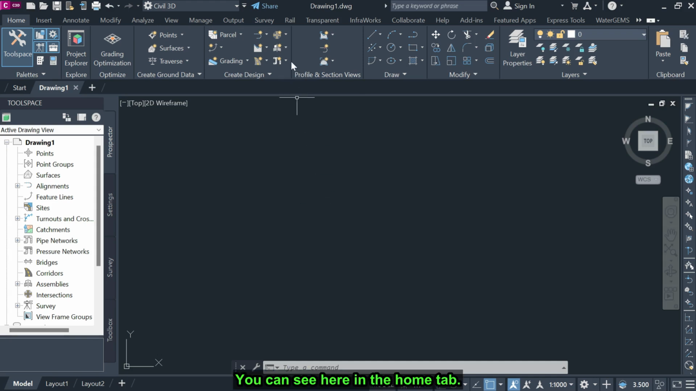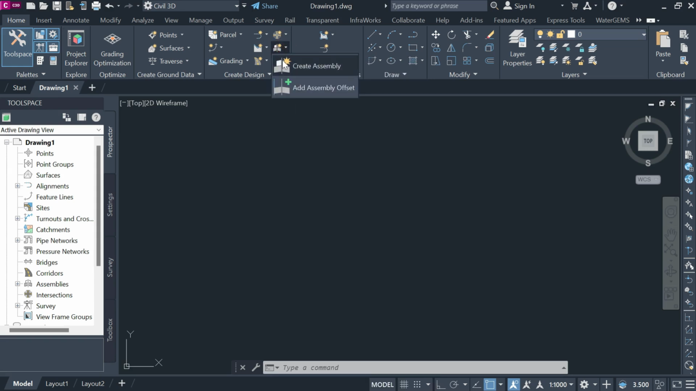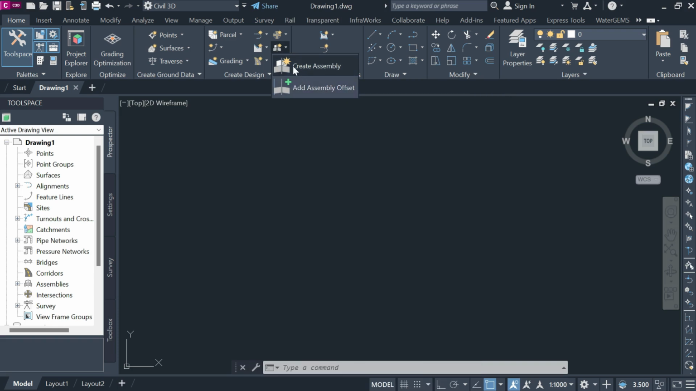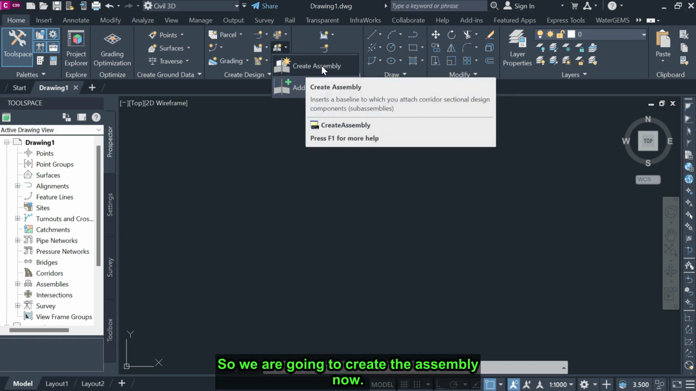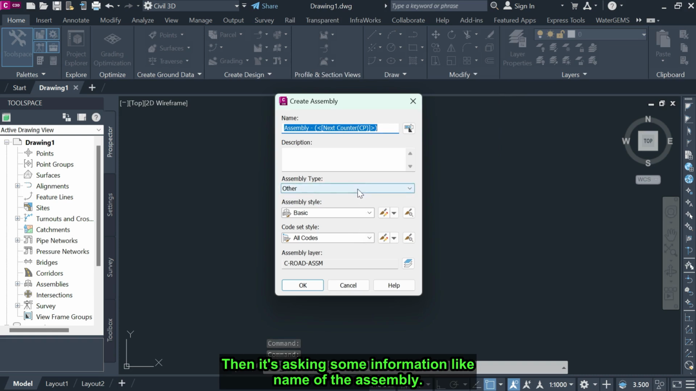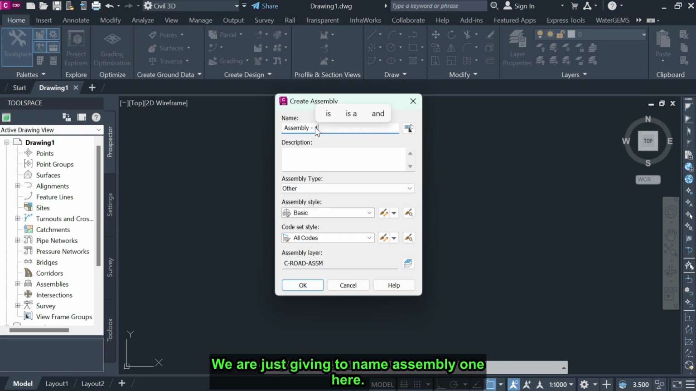You can see here in the Home tab, in this panel, is Assembly. Just click the down arrow. Here are Create Assembly or Add Assembly Offset. We are going to create the assembly now. Click once here, and it asks for some information like the name of the assembly. We are just giving the name Assembly 1. For the description, if you want to write one you can, otherwise leave it blank.